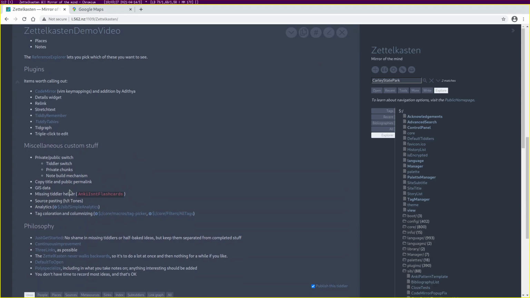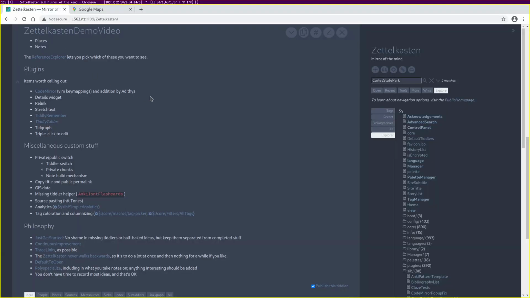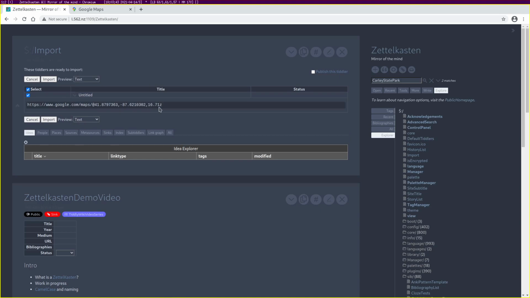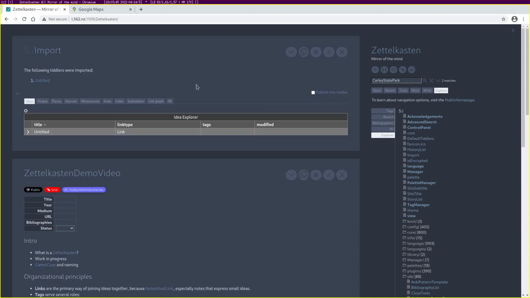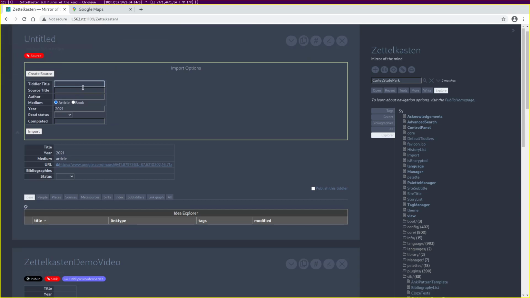Source pasting. Thanks to Tones on the TiddlyWiki forums for showing me the basic idea behind this. If you paste anything in TiddlyWiki, it's going to give you the option to import it. What I've done is made it so that if I just paste a URL, it'll give me the option to import that as a tiddler called Untitled. When I open Untitled, there's a TiddlyWiki template that shows up here called Import Options.